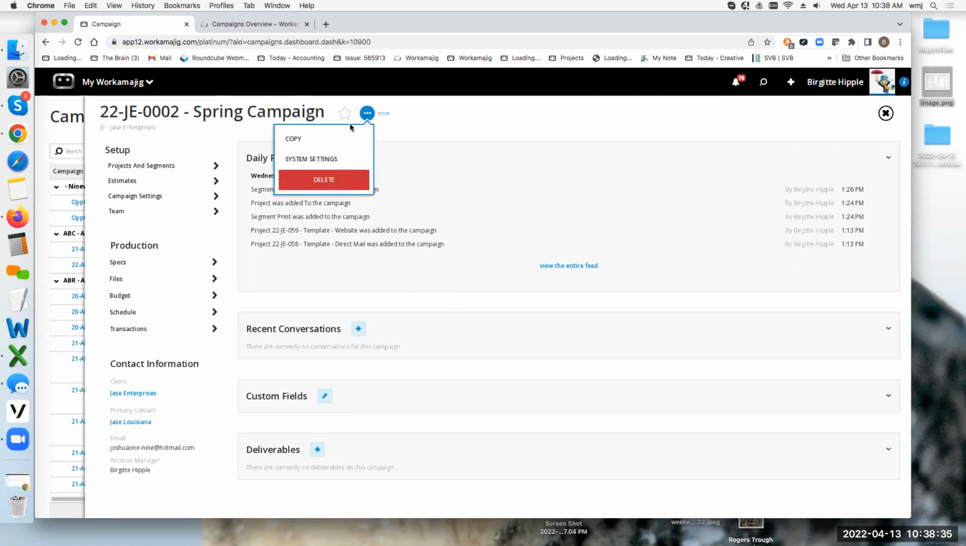Now, one of the features we have in a campaign is the ability to copy. So if you have that kind of scenario where you say, hey, we sell these bundled projects together all the time. This is a popular thing we do, and we sell these 5 projects in a campaign. I can go ahead and create a campaign. You might create it under your own company name and title it "do not use" or "campaign template," something like that. Because then what you can do is you can come in and copy that campaign.